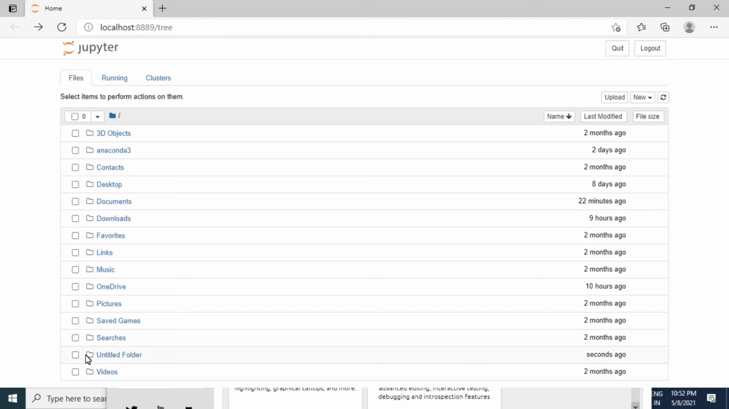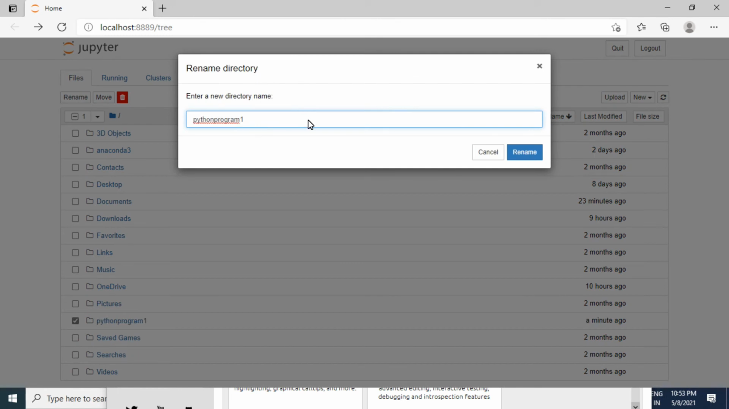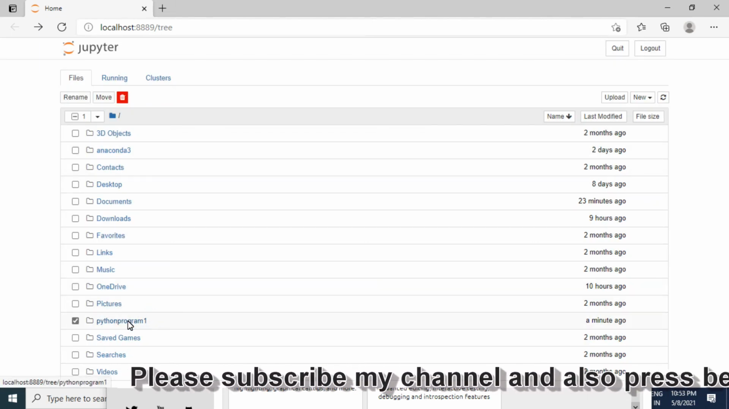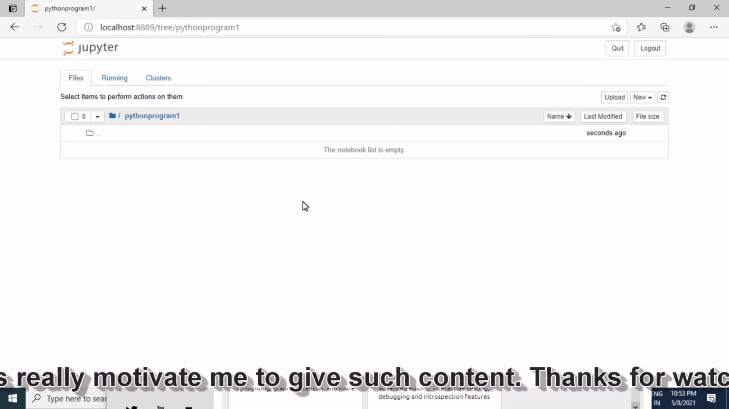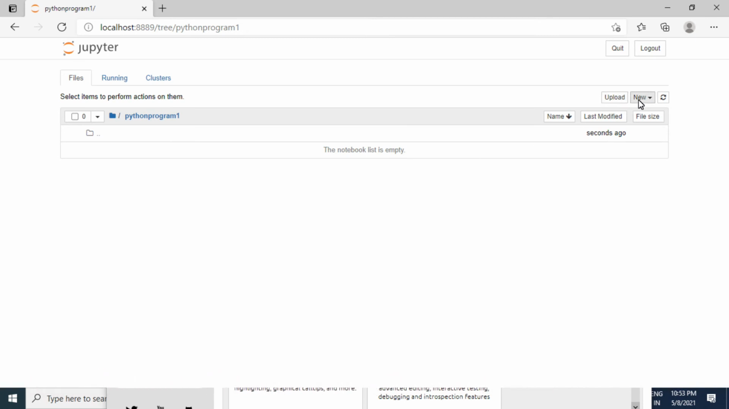As you can see guys, there is an untitled folder. Now let me rename this folder. So I've named it Python program 1 and renamed it. After renaming, you can go to this folder that you have now created by clicking on it. Now as you can see, the notebook is empty. Now as an example, to run a Python program in that particular folder, you need to click on New and just go to Python 3.